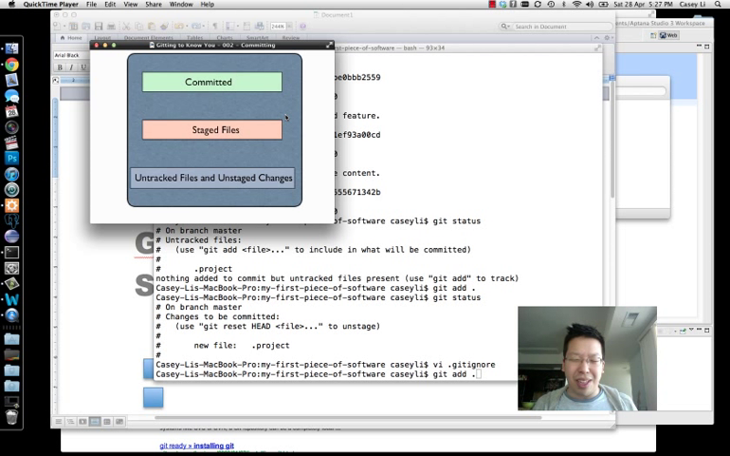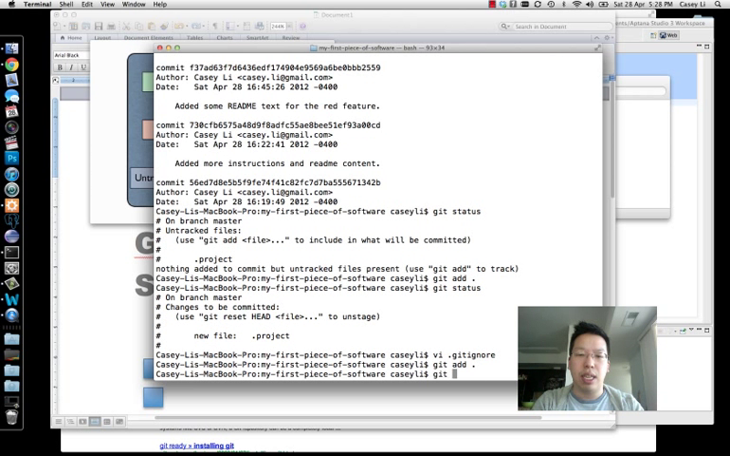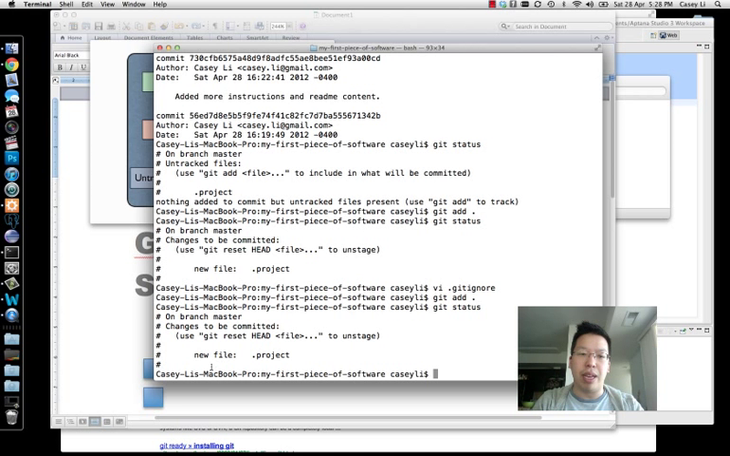What I learned really quickly in doing these videos is that git add dot doesn't actually encompass both untracked files and unstaged changes. Even though untracked files and unstaged changes go through the same life cycle, git add dot only does the unstaged changes. It doesn't capture the untracked files. I did a quick test here. You'll see I have a new file, dot project, in there. When I did a git add dot, the new file actually still remained untracked.